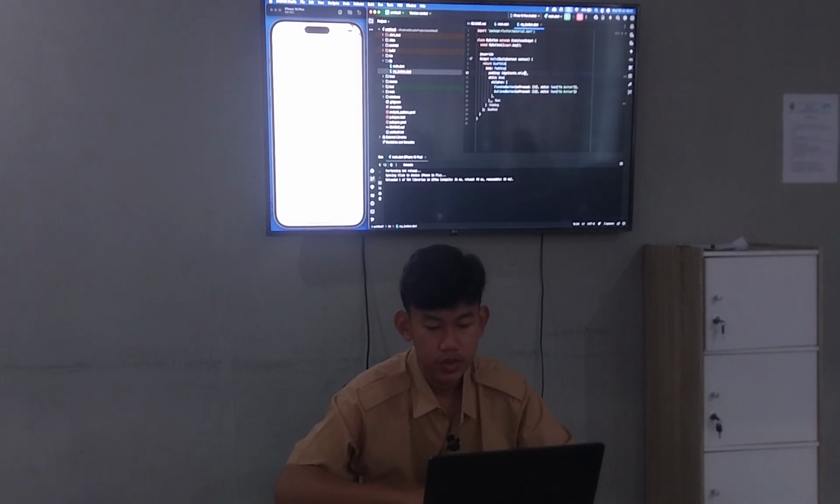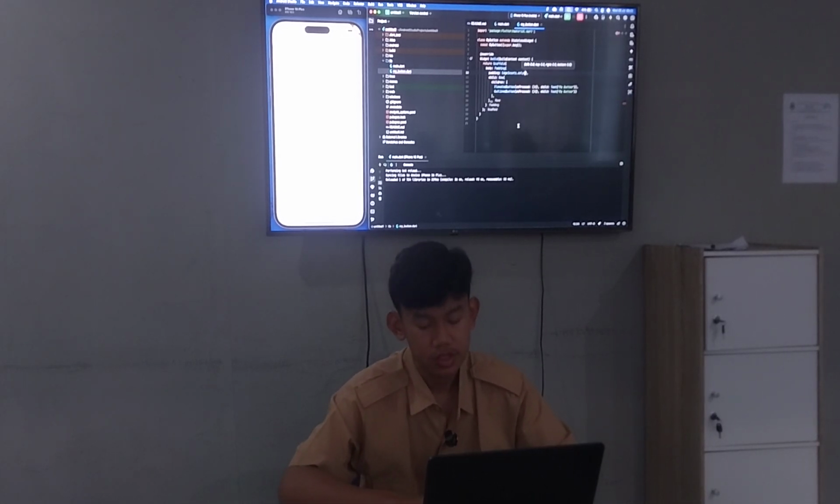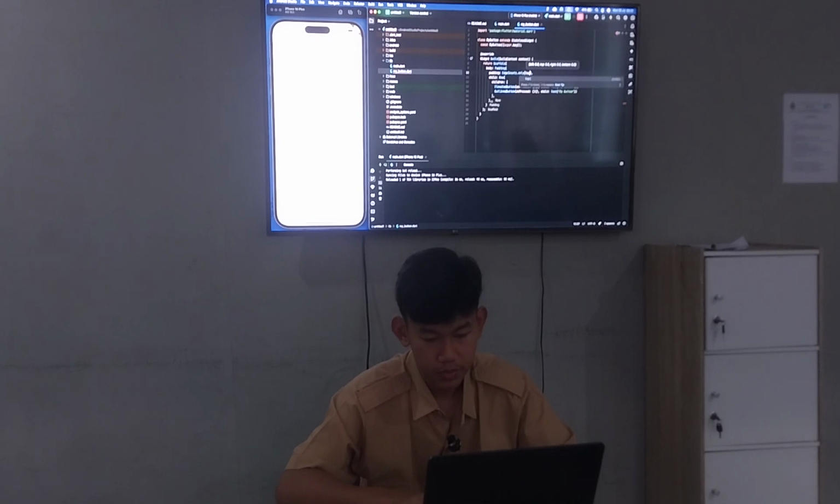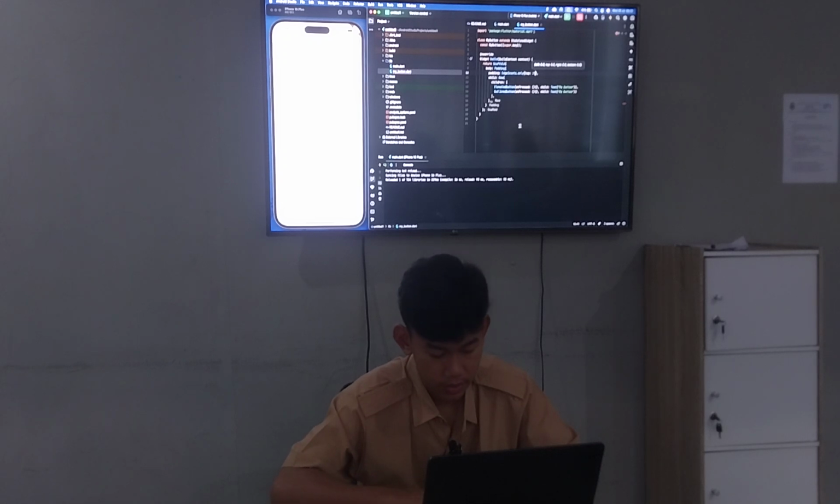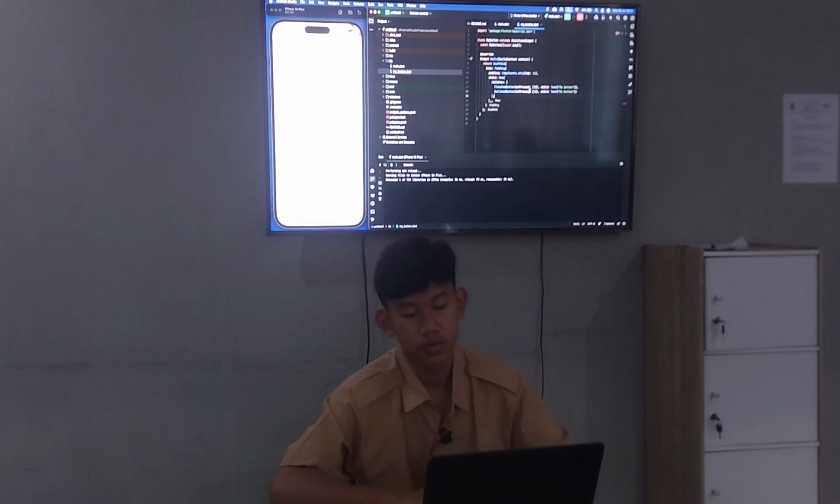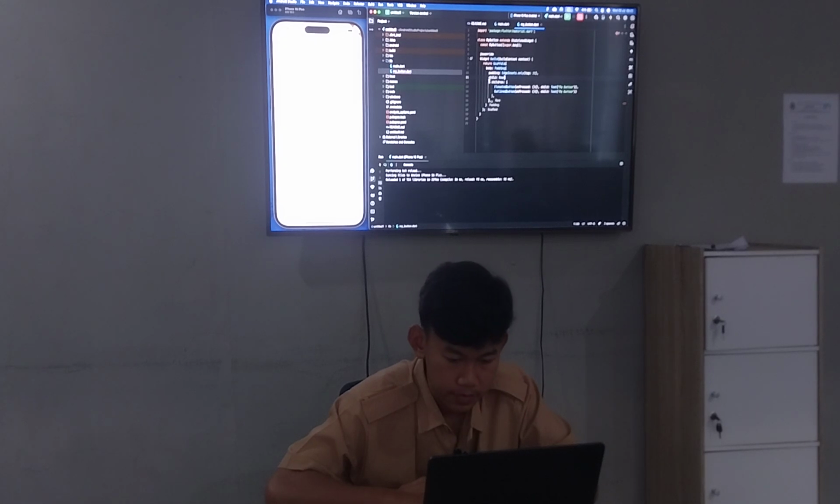And the last sentence is the question sentence, or interrogative. The format is do or does plus subject plus verb one. For example, do you play the guitar? Does he go to school by bike? And do they like ice cream?